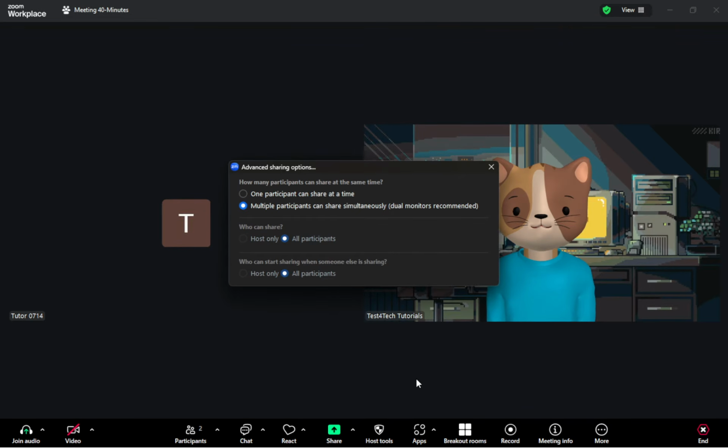A window will pop up, and here's where the magic happens. You'll see the option titled Who Can Share, with a couple of choices. By default, it may be set to Only Host. Instead, select All Participants. This changes the setting to allow anyone in your meeting to share their screen.